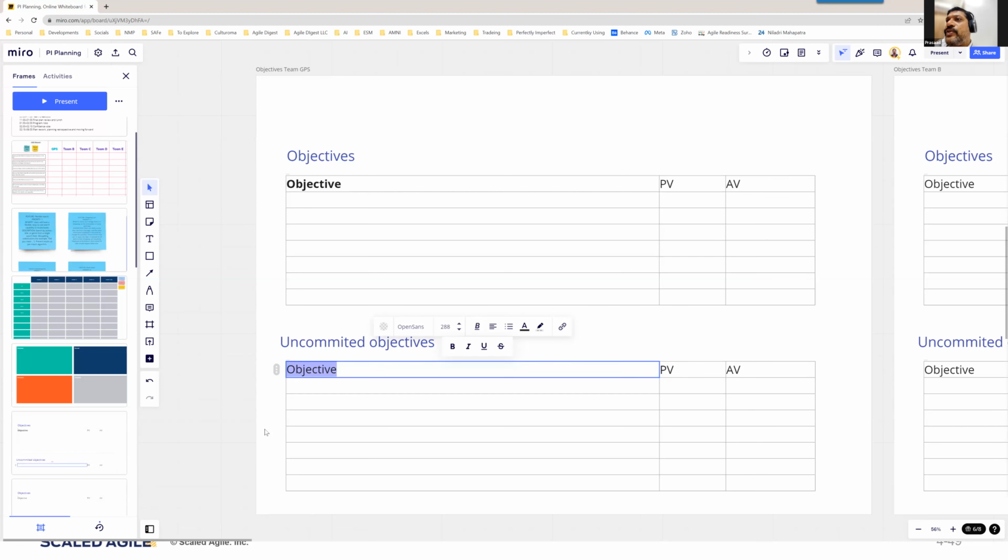The team is planning for 4 iterations. They are working on 2 features. Maybe some team will work on 1 feature or 3 features. But as a whole PI, at the end of the 4th iteration, what objectives will you achieve?